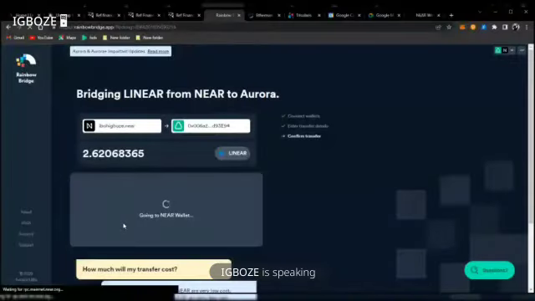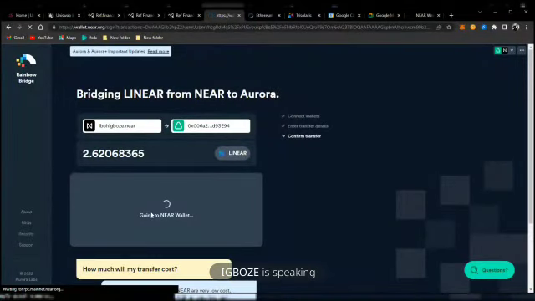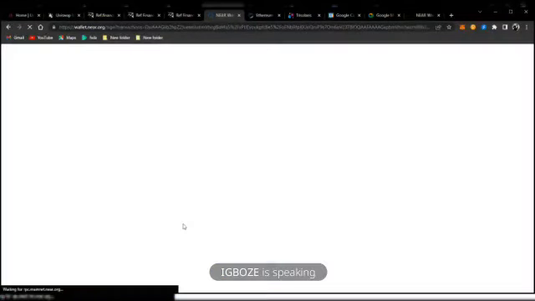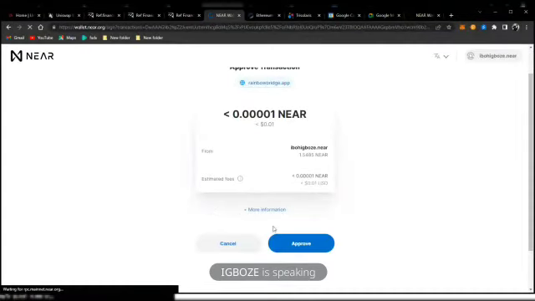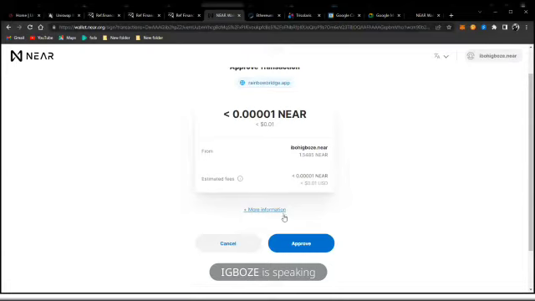Now, something interesting happens here. When I wanted to bridge from Aurora to Near, it used Ethereum as gas fee. Now I want to bridge from Near to Aurora, and it is using Near for gas fee. So that is how it happens with the bridging from Near to Aurora.